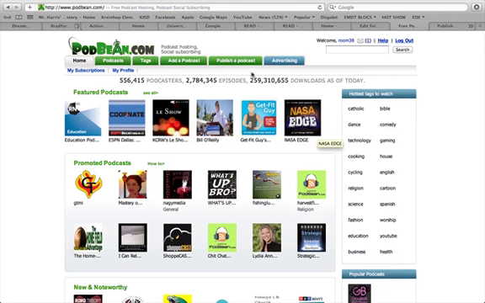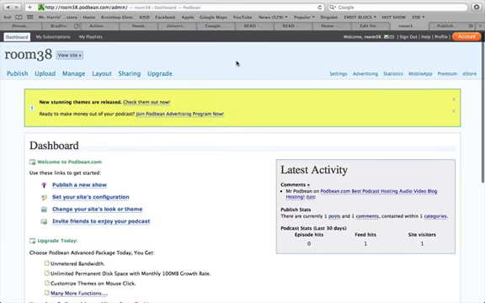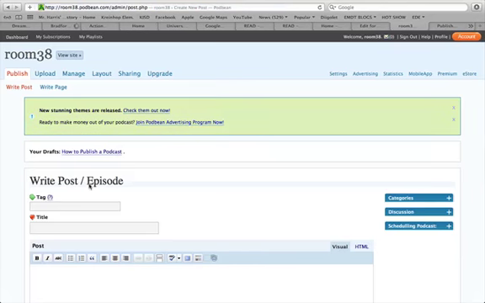And we're going to go to the tab that says Publish a Podcast. So we're going to click on Publish a Podcast. And we want to go to Publish a New Show. And here is the Podbean dashboard, and you want to make sure that you have a tag. So our tag's going to be creating.